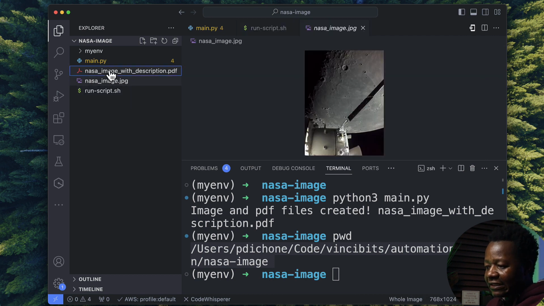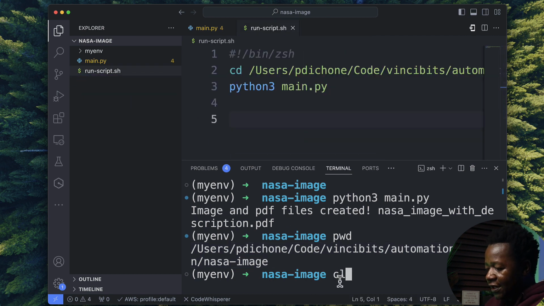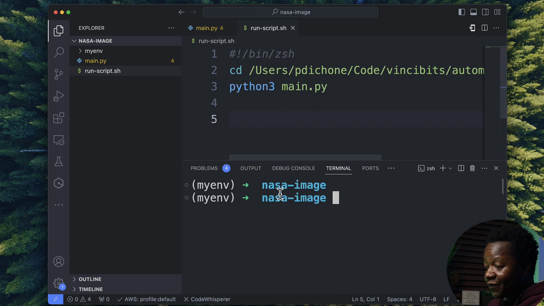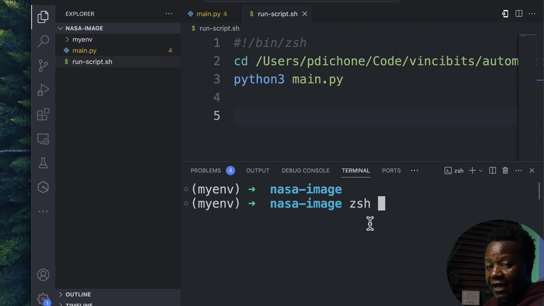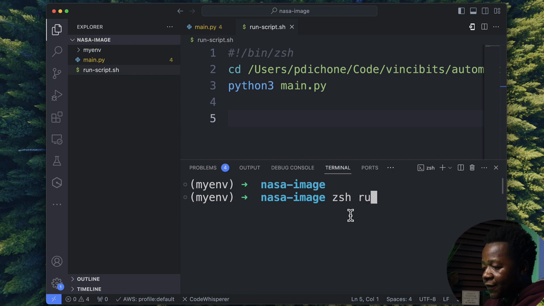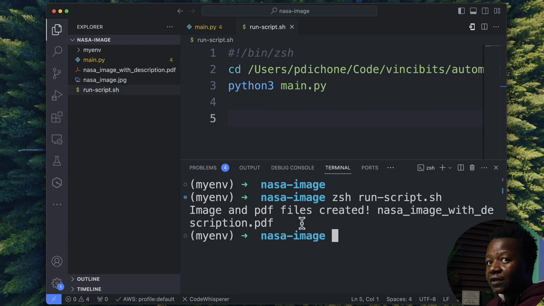I'm going to go ahead and delete all of these other things here. And what we can do now easily is run one command which will run this run script that's sh, and then run our application. zsh for me. Then I'm going to call the name of the shell script. So I'm going to say run script.sh, hit enter, and look what's going to happen. It says image and PDF files created, which indeed you can see they were added here right away.